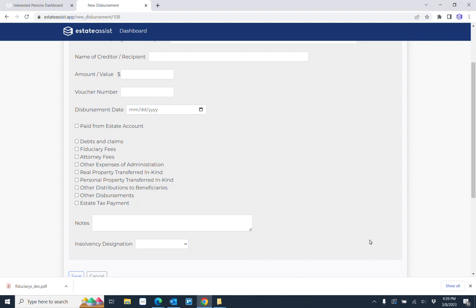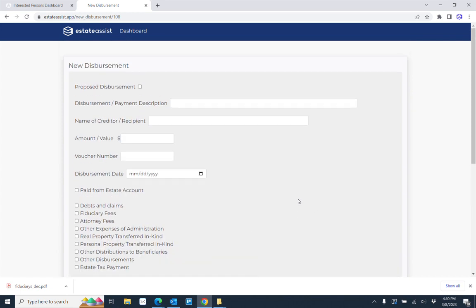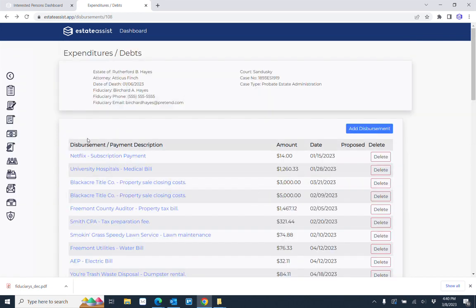Our insolvency documents are not fully automated yet, which is to say it doesn't do the math for you yet to determine insolvencies and prorated distributions, but it does partially automate and get you a good chunk of the way. So that's the entry of a new disbursement. If we go back out, again, we see all those disbursements as they get entered, they end up here.